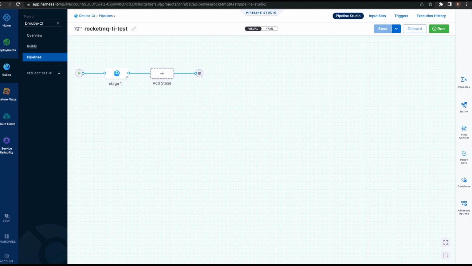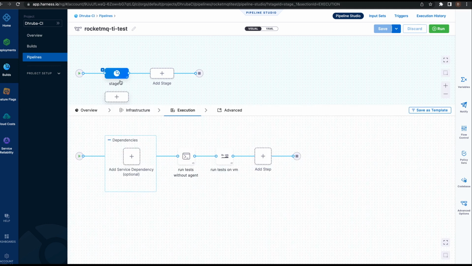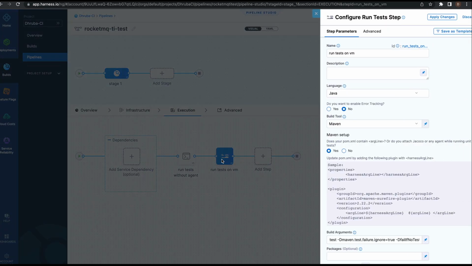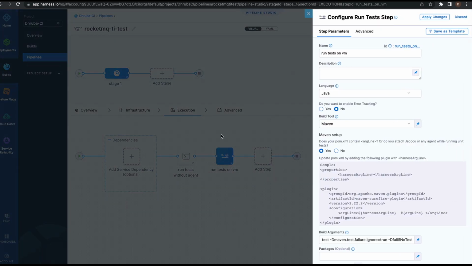Pipeline that we are using, in this case, we are using the Apache project of RocketMQ. We have a stage here under which we have two different steps. Now we will be referring to this run test on VM because we are using the run test step here, right? In this case, we are using the language as Java, and if you see, we have an option to enable error tracking, which we have marked as no.